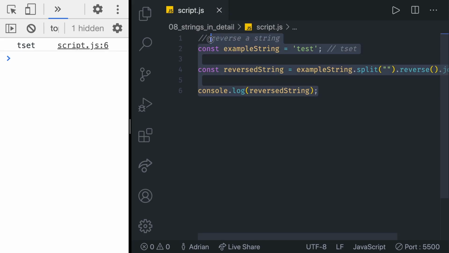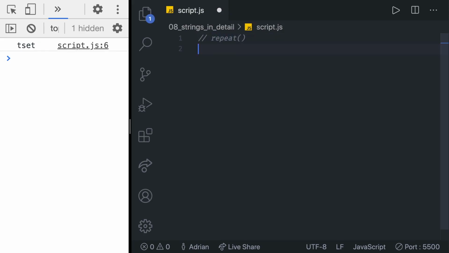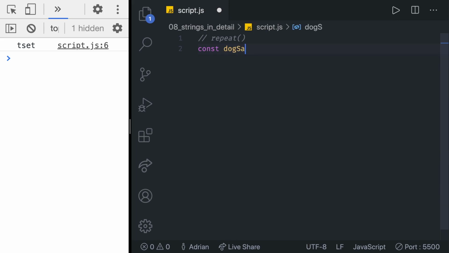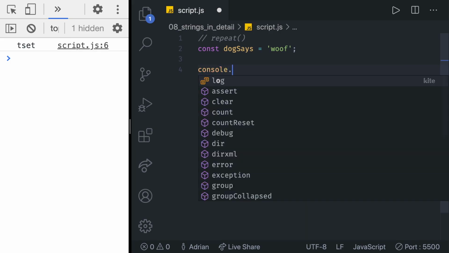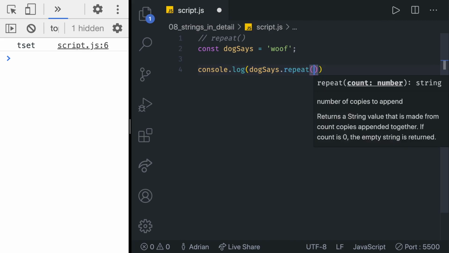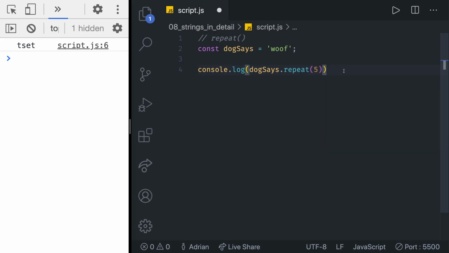Now we're going to talk about a method called repeat. Repeat does as repeat sounds. Let's say that you want to repeat a string an X number of times. You can easily do that by using the string.repeat method. Let's say the string is called dogSays. So dog says woof, right? That's it. And then we can do a console log dogSays, and then call the .repeat method on it. And then in there, you can specify the number of times you want the string to be repeated. Let's say 5.